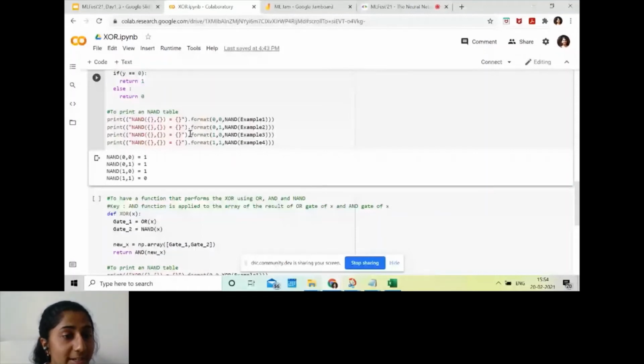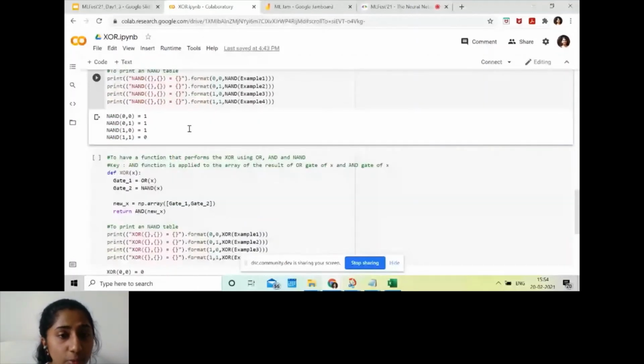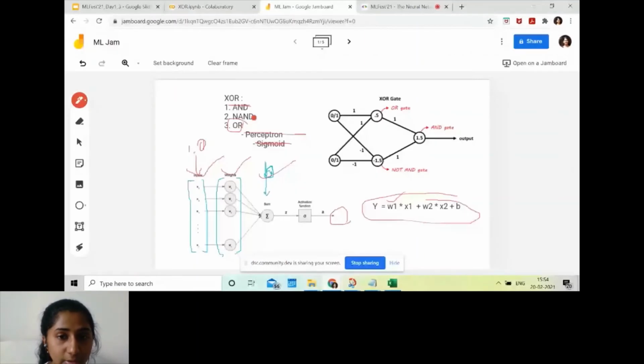So now comes our XOR function. So we did our NAND, we did our OR. Now in our XOR function, we take the X value in OR and get an output. We take the X value in our NAND gate, and we get an output. And this output, we send it to our AND gate, and then we get the final output that is supposed to be our XOR output.